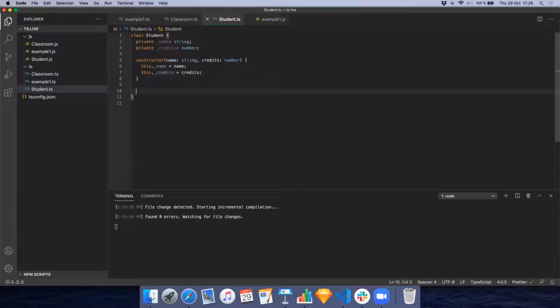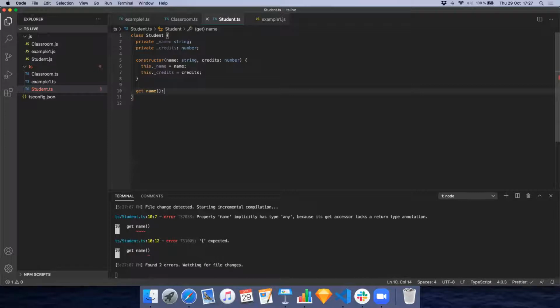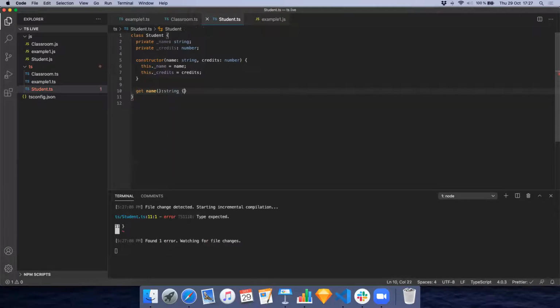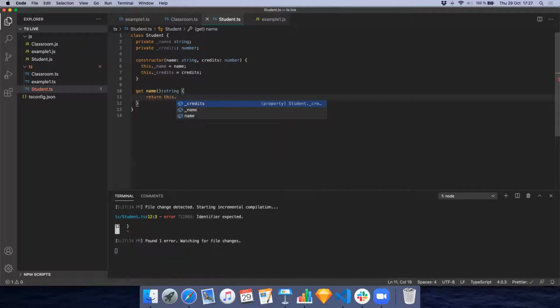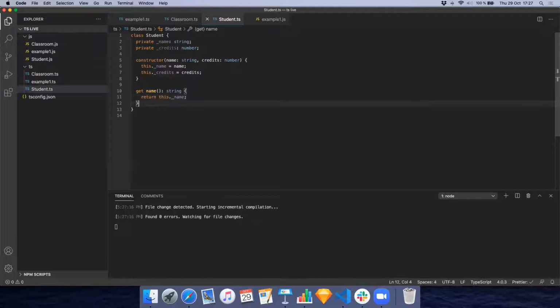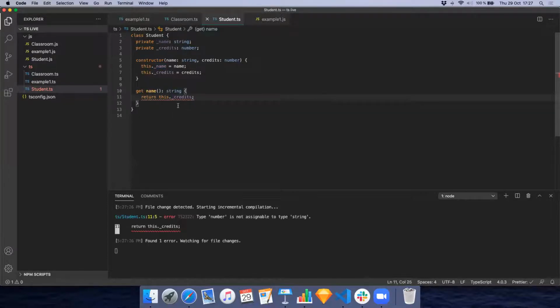We're going to add getters and setter methods. So with this one, I want to get the name of the student. Get name, and I need to put the return type. It's a string, and return this name. Perfect. If I try to pass another kind of data, for example credits, the compiler will throw an error because I cannot assign a type number to the type string.